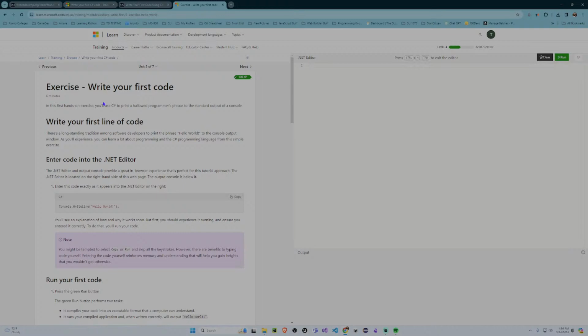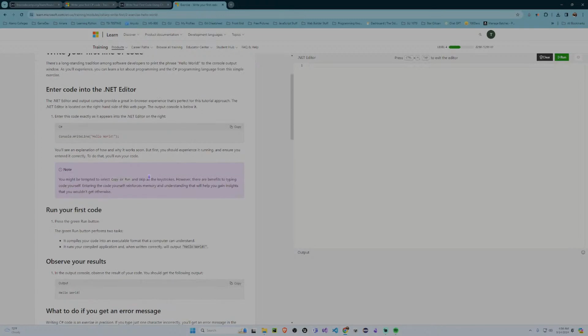So we have our first exercise. We're going to write our first line of code. In the first hands-on exercise, you'll use C# to print a hello world programmer's phrase. So we're going to print to the console the basic hello world, right? As it tells us here, in C# the print line method, or in this case it's called WriteLine, right? And I hope you guys can see that. We have to figure that one out.